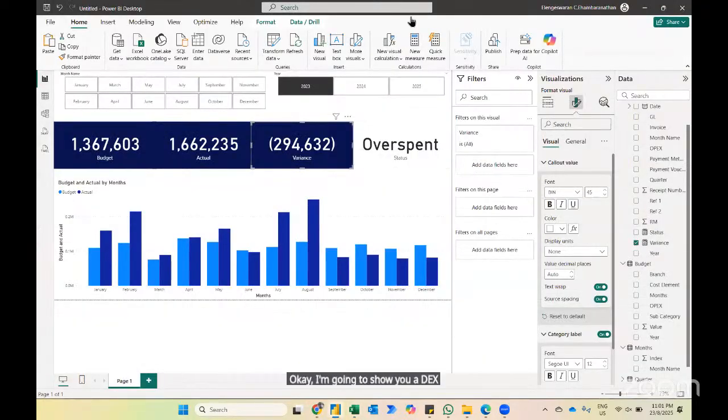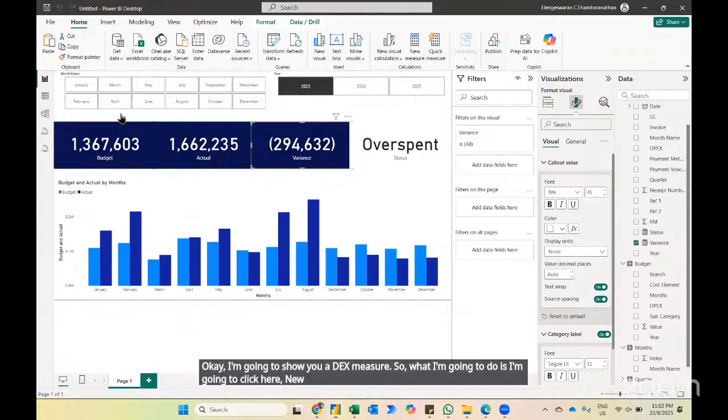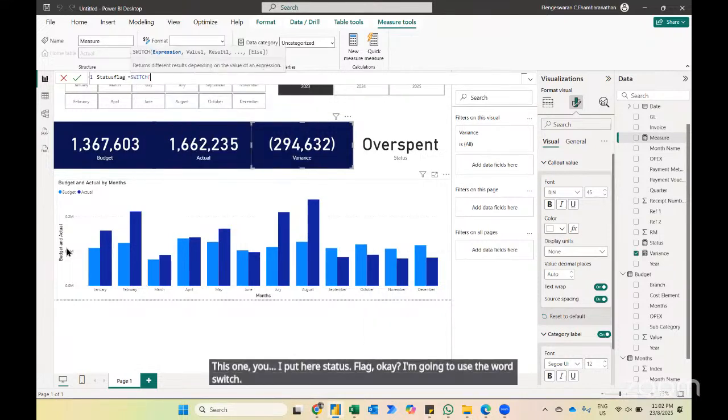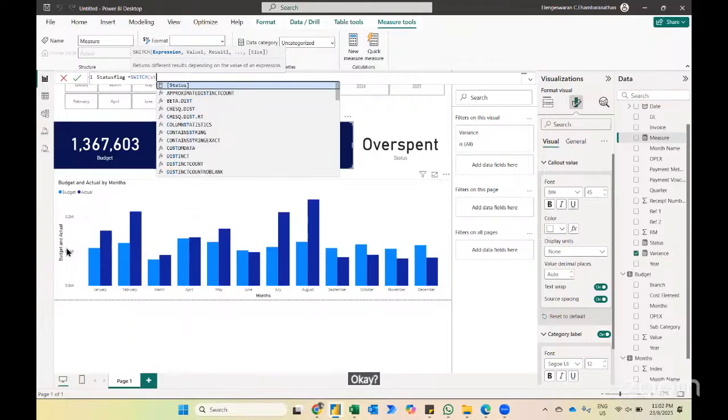So what I'm going to do is click here, new measure. This one I put here status flag. I'm going to use the word SWITCH, and I'm going to write the word status because the name of this one is status.